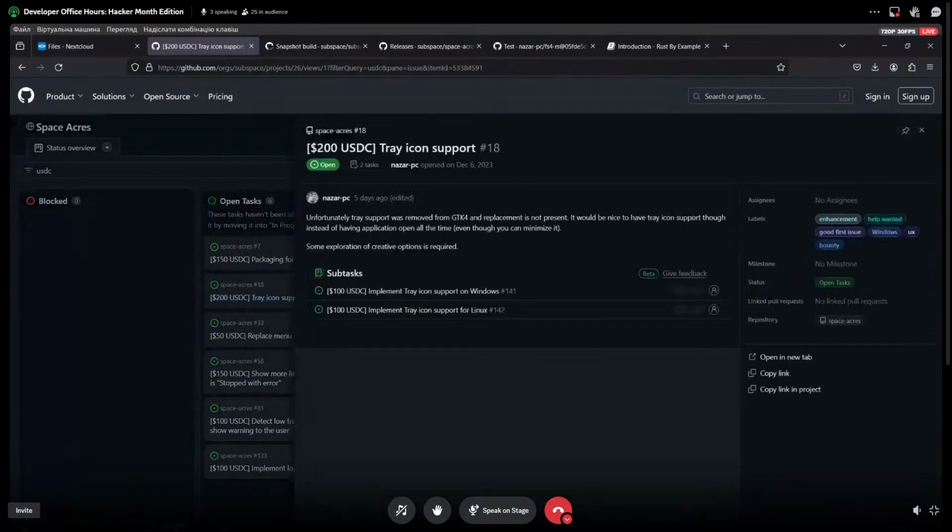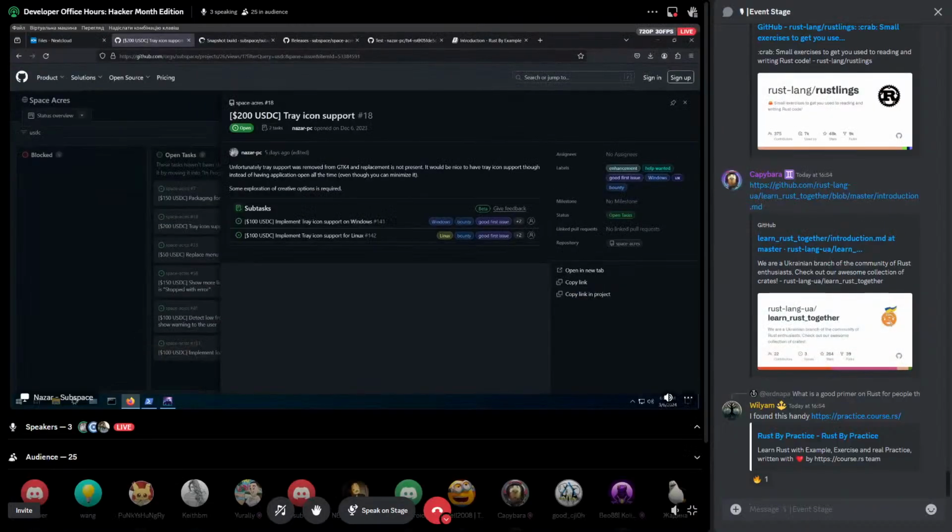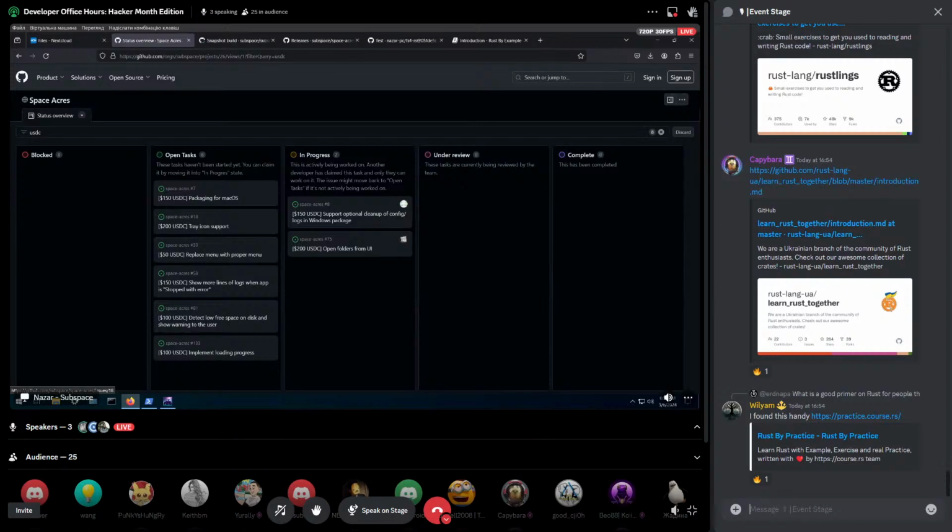The tray icon is a challenging thing. That's why it's more expensive than others. Basically, there was a built-in widget in GTK3 that was the tray icon, and then they deleted it in GTK4, which is why it's way less trivial to implement. That's the primary reason. But if you feel adventurous, that would be nice. Otherwise, you just have to minimize it and keep it in here, which is not the same as a tray icon, unfortunately. And there are some simple ones.